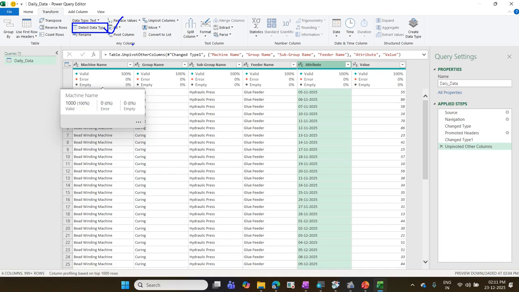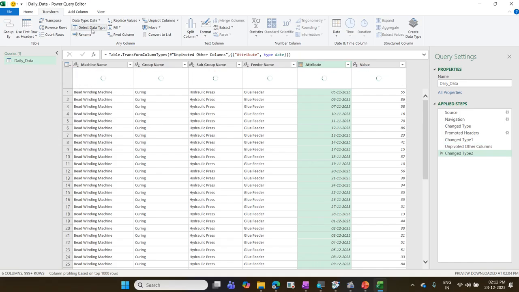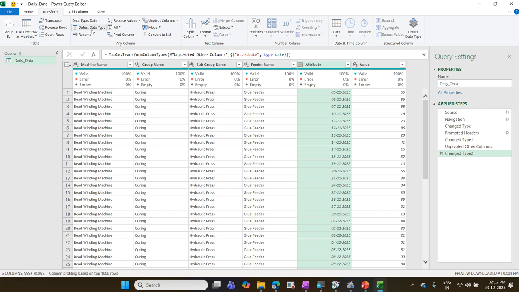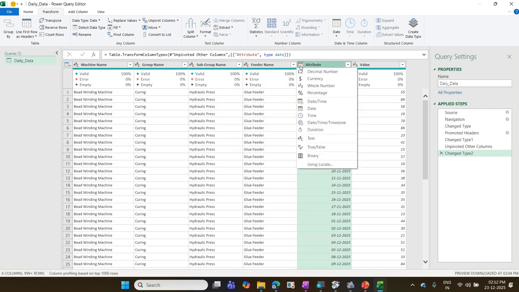So I'll try this. Detect data type. Yes, it has detected now. Perfect. Now the date format has changed. Super. Give a second chance to Power Query to detect it. If it still isn't detecting, then you can manually go there and change it to date format. But I think it's already detected.